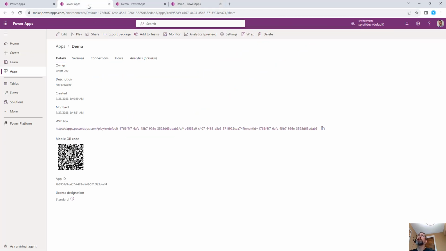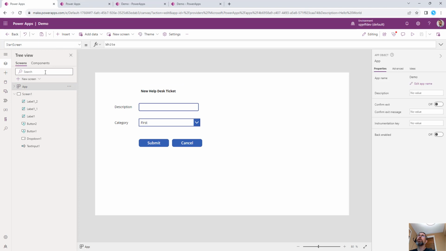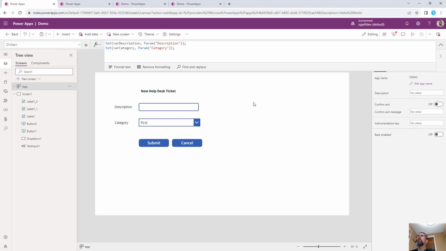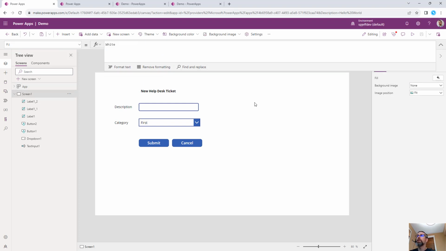So with this simple implementation of using the app OnStart event to receive the URL parameters, we can provide users direct links and save them time, filling out the form even faster.